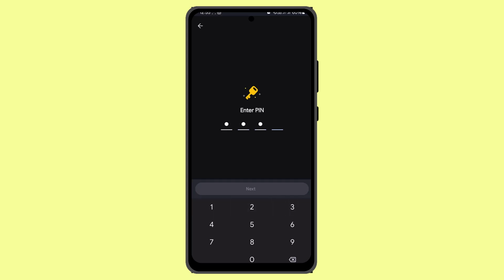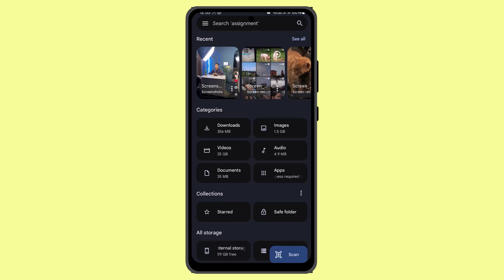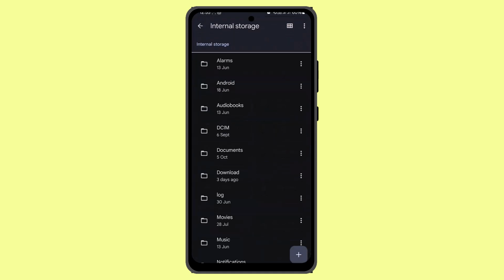and here you can type in your PIN. Once you type in your PIN, you can log in and find the folders. So here you can see nothing is there in the save folder. Now, if you want to recover it, you could go to all storage and go to internal storage.